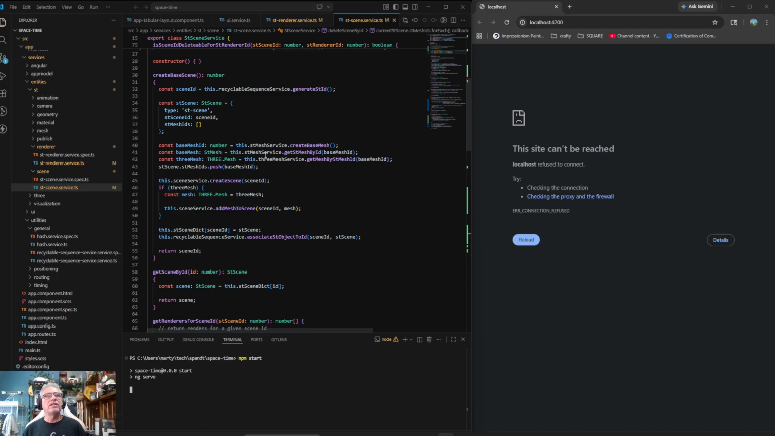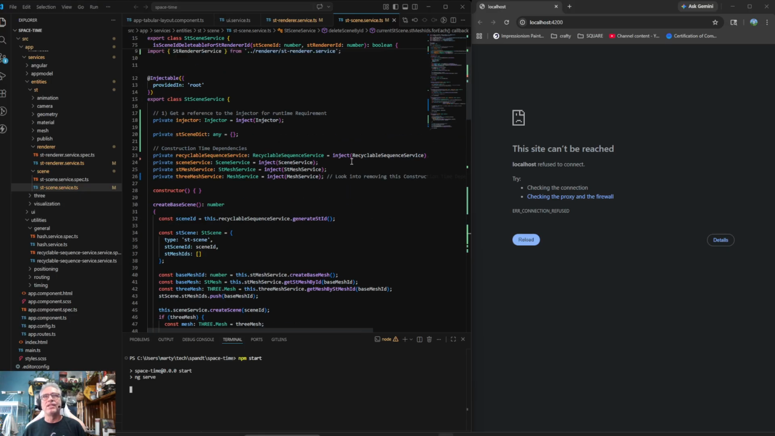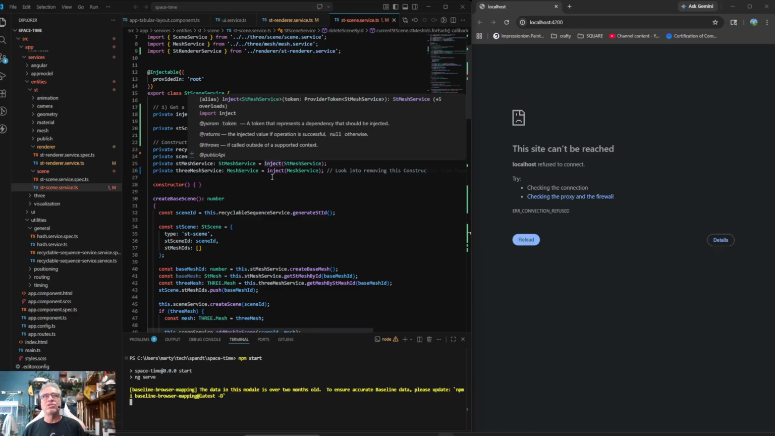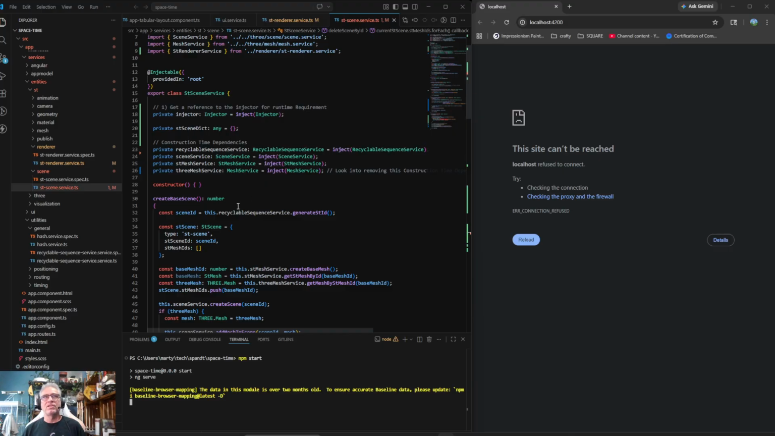When you say inject, blah, blah, blah, you're saying this is a dependency. I never really thought about it in those terms. Like this application is dependent on this service. The ST service is dependent on the recyclable sequence service. It's dependent on the scene service. It's dependent on the mesh service, and its ST mesh service, and on the three mesh service. So that is what you're saying.